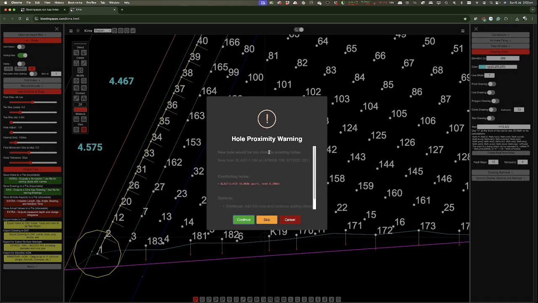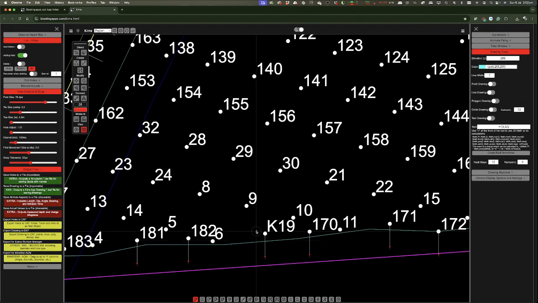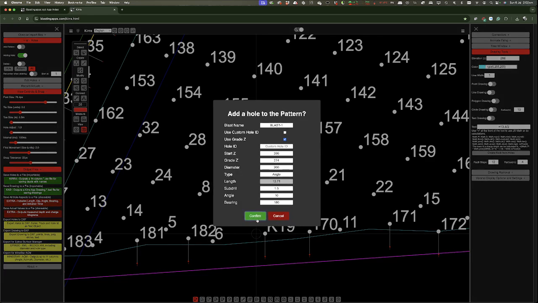See, oh, we've got a proximity warning. So the hole is too close. So it snapped to K19 and it's too close. So we're going to cancel that because it's too close. It needs to be at least a diameter away. I think that's fairly generous.